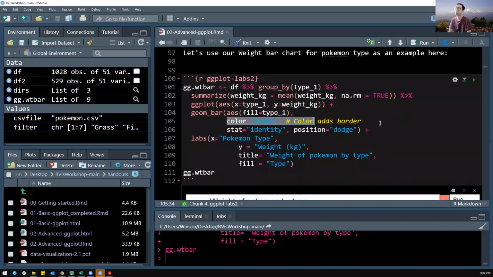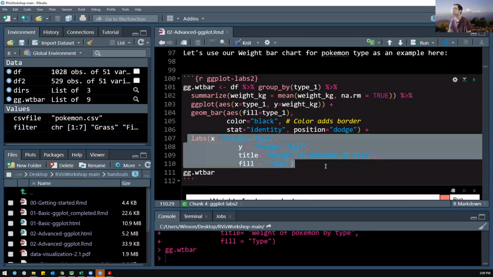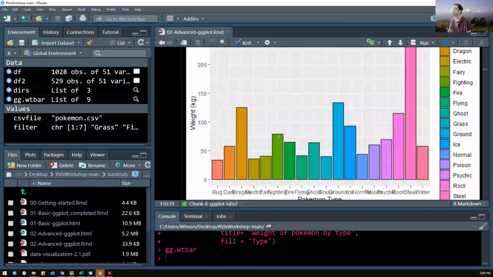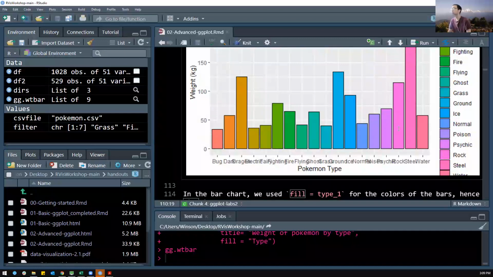Additionally, we add borders, set it as black color border. And then we add some labels for XY title and the legend. This is for the legend. And then you can see that we have a lot of different colors here for all these 18 types of Pokemon. So you can see the colors are kind of in a continuous format from red to pink and going to blue, orange, everything going there. So this is not really a discrete color, but more of continuous color.